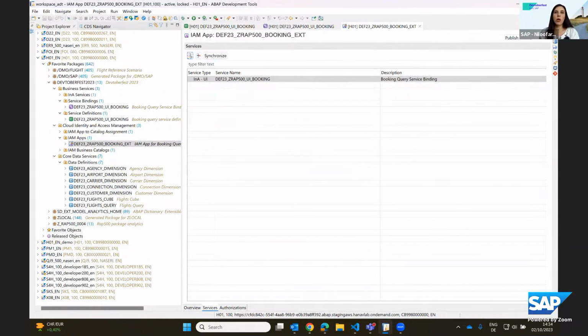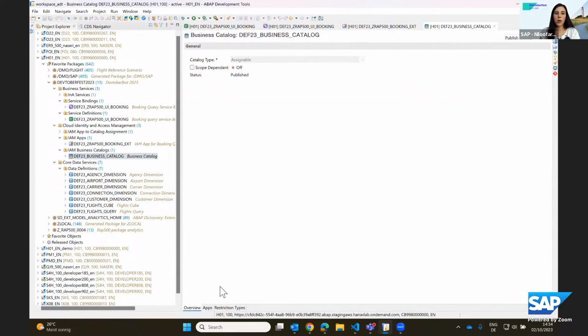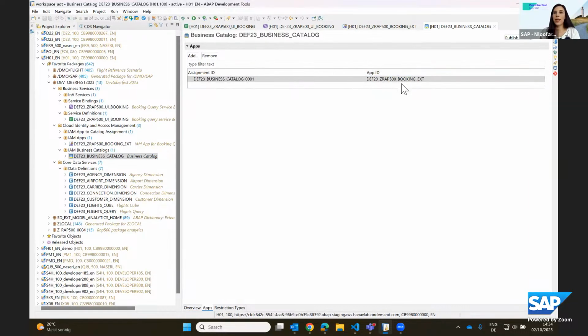So the next step will be to create a business catalog. To create a business catalog, you can just right-click under Cloud Identity and Access Management and create a new business catalog. Here you can just add your IAM app in this catalog. So now we need to add our business catalog in a business role. So we just open our Fiori Launchpad again.